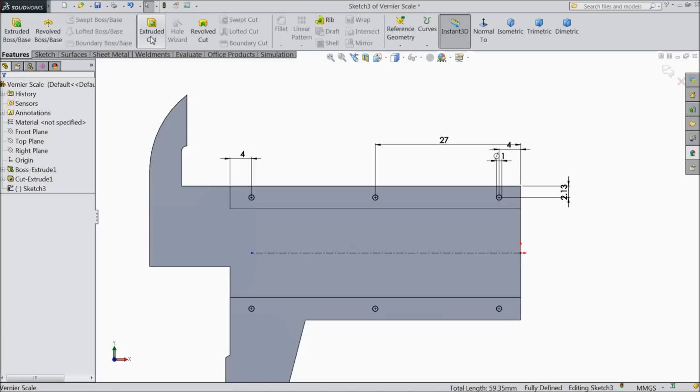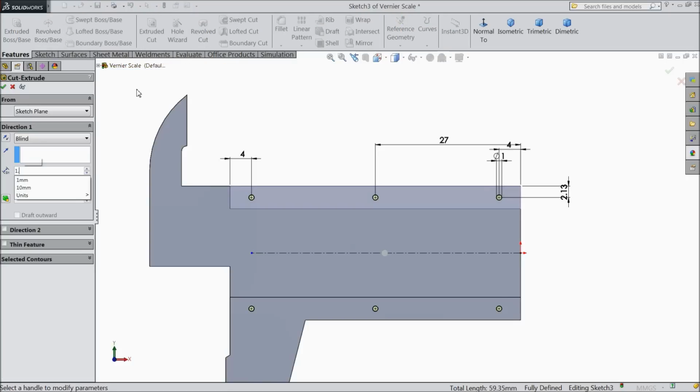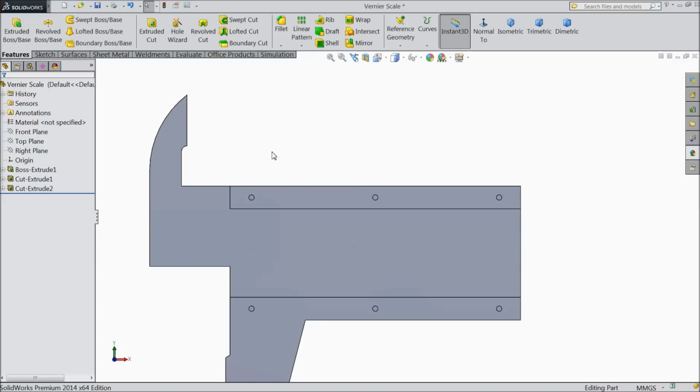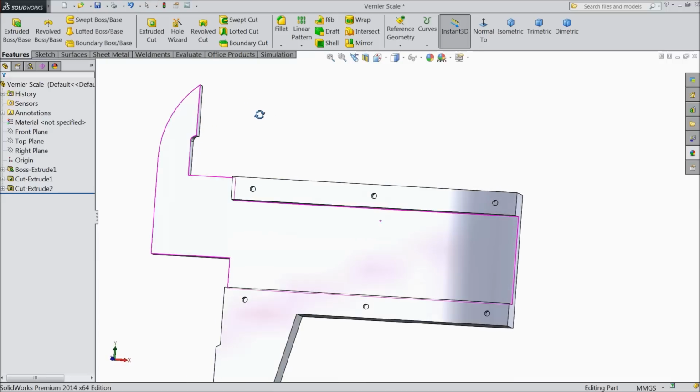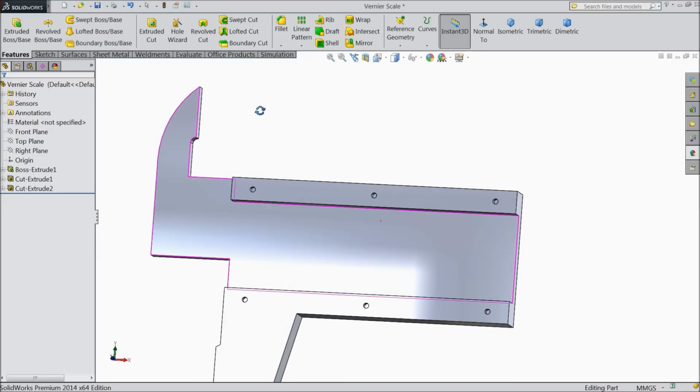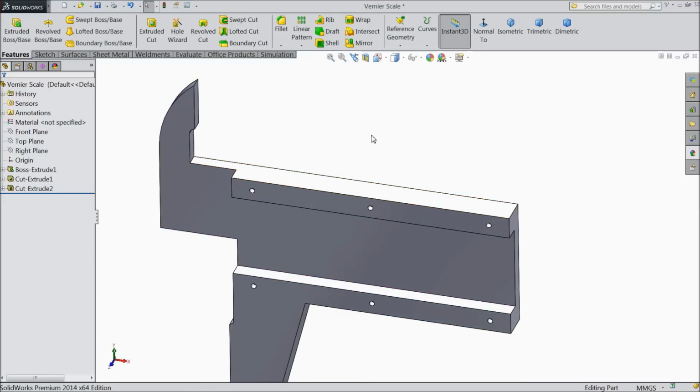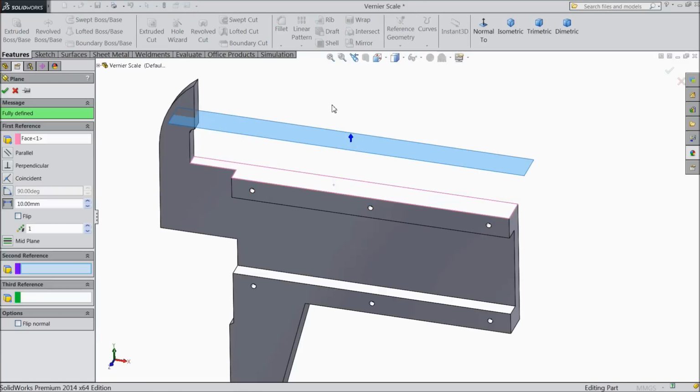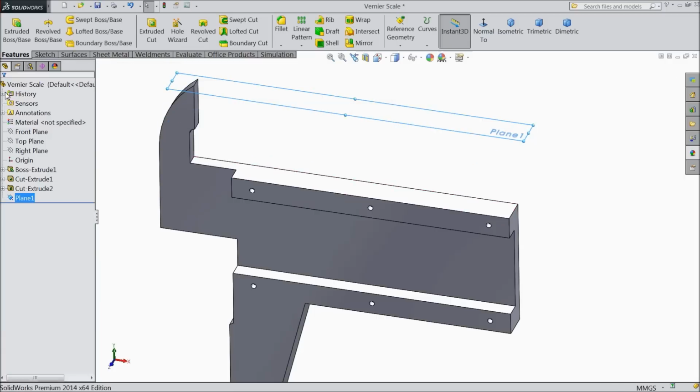Okay, now select extruded cut and cut up to 1.25 mm depth. Okay, now see, it is cut. Now select this face and we want to create a plane. Make the distance 17.5 mm upward.